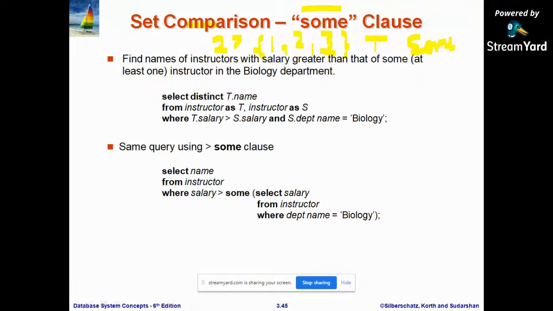If I would like to check with all the entries, then you have to use the keyword all. So 2 is not greater than all, but 2 is greater than 3. So you have to decide what your query demands. If your query demands to check at least one, then you have to use the keyword some. If your query demands to check all the entries in the set, then you have to use the keyword all. So we will take an example of both.